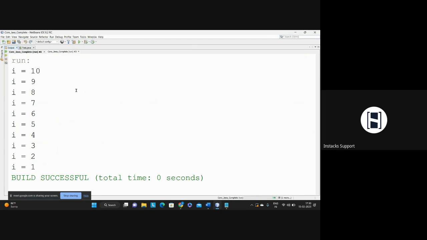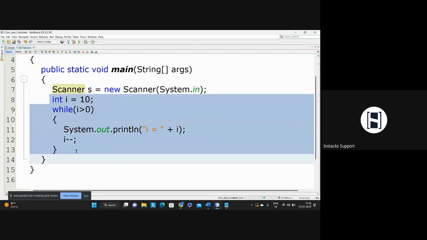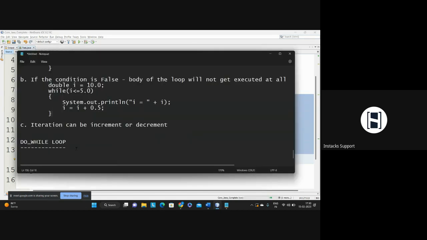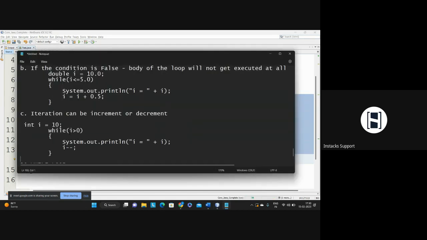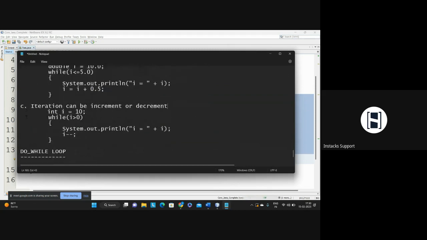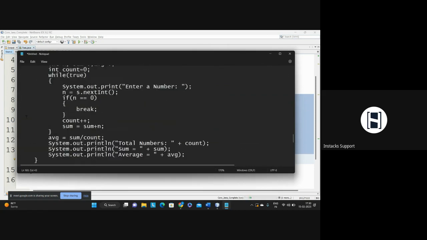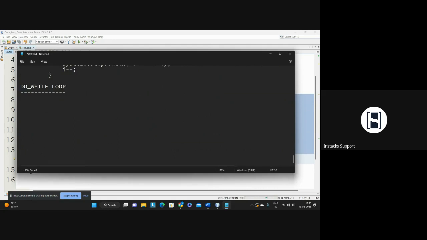So anything is possible, your choice. You're the one who's going to write the logic. So according to your requirement, you can write it in any way. Either you want to use increment or decrement, it's entirely up to the programmer's choice. Right? Clear? Right. So now coming to our do while loop.